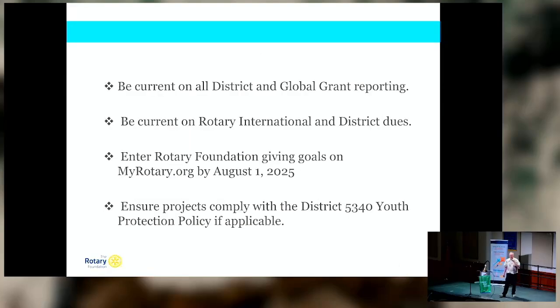So be current on all the district and global grant reporting. Please make sure your club is current on your dues. Your club should be entering your giving goals into Rotary Club Central. So again, that's a task for your club president, and your club presidents will be hearing from Louise on how to do that. And if your project is involving youth, then make sure your members who are participating in that are up to speed on the district youth protection policy.